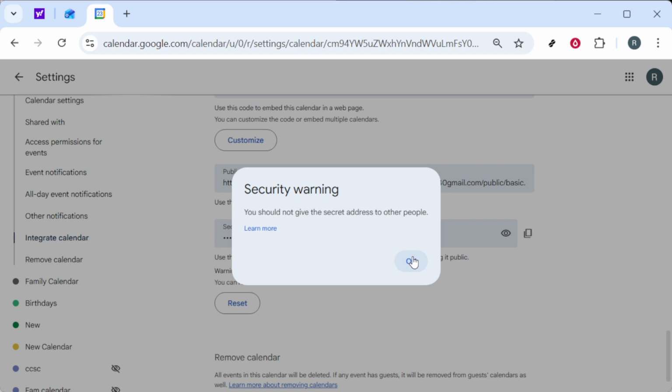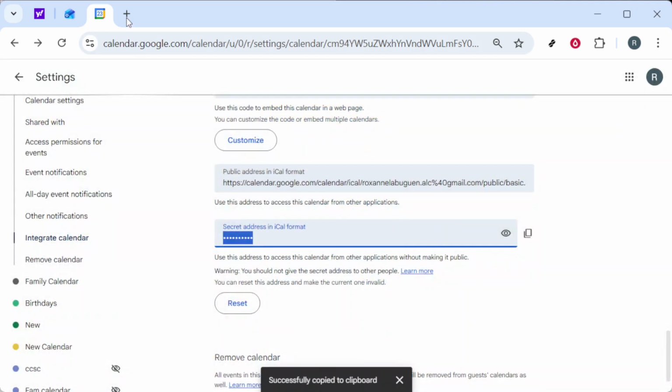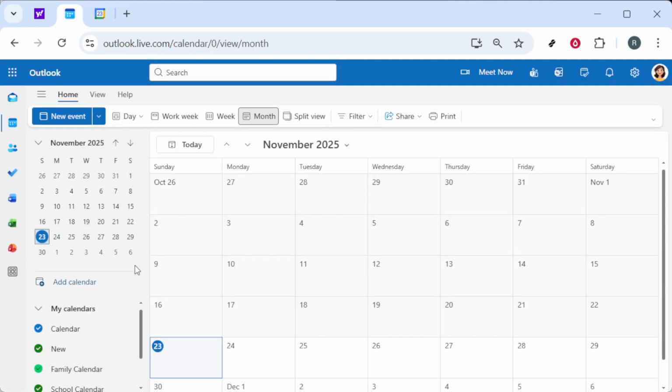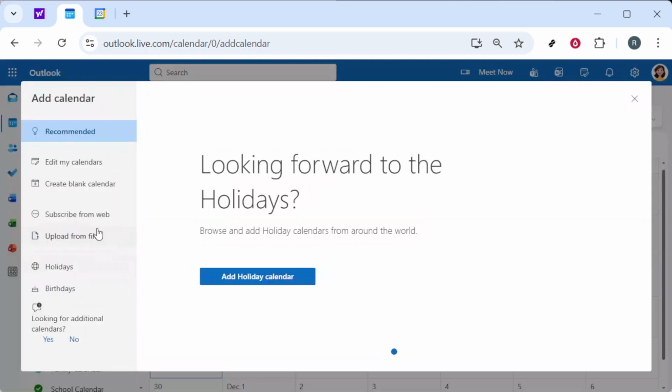Now switch over to Outlook Calendar on the web and sign in. In the calendar view, select Add Calendar to open the Add panel. From the options, choose Subscribe from Web. This tells Outlook you're bringing in a calendar feed from another service. Paste the iCal address you copied from Google into the URL field.